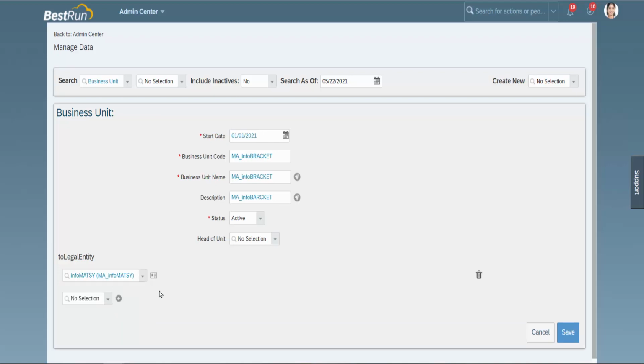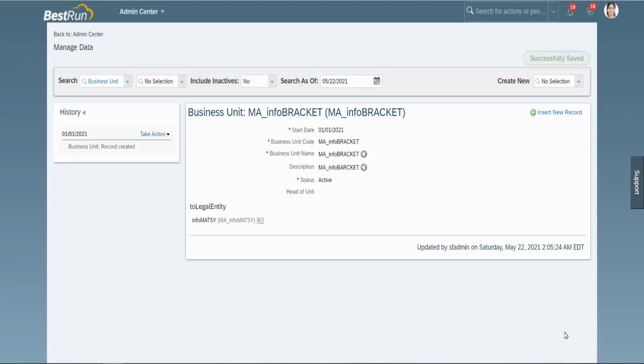One thing I would want to tell before we save this business unit is that these associations happen from bottom to up, which in SuccessFactors terminology means the associations here happen from child to parent. So I am associating a child with the parent. Business unit is a child and a legal entity is a parent. With that, I'm going to save the business unit, and here we get notified that we have successfully saved the business unit, and this is what our business unit is.